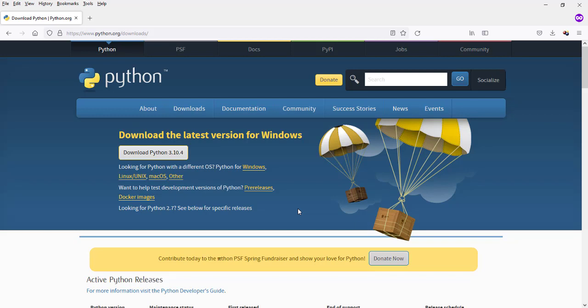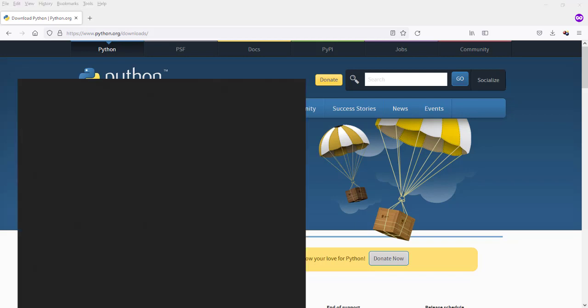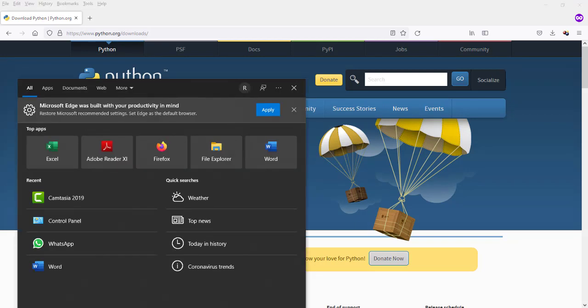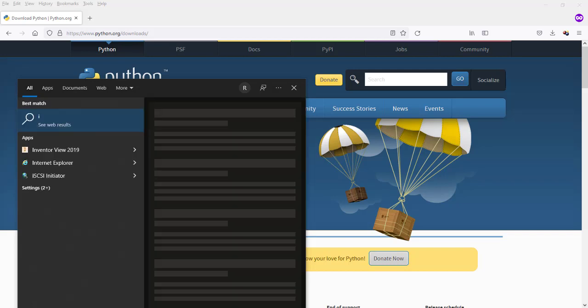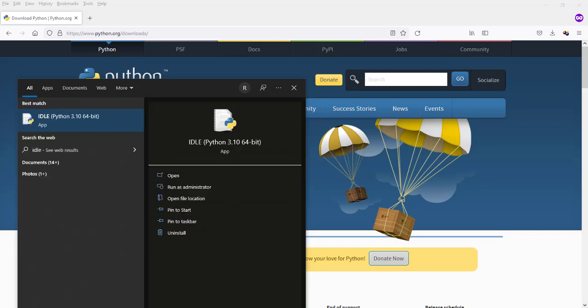Now how can you check if Python is installed or not? Okay, you can go to your search bar, go to your Windows search bar and just type IDLE. Okay, IDLE, and you should get something over here. If you're getting something over here, it means that Python is installed. If you're not getting this option over here, it means Python is not installed. So you can just click on this.